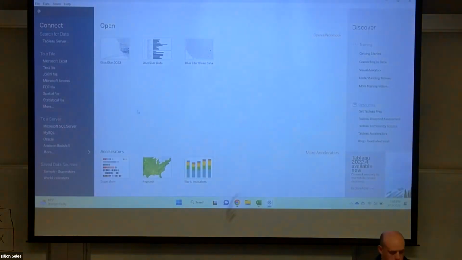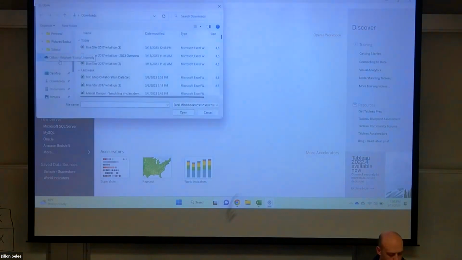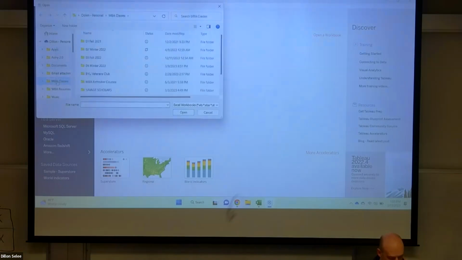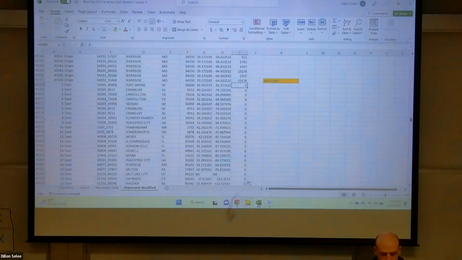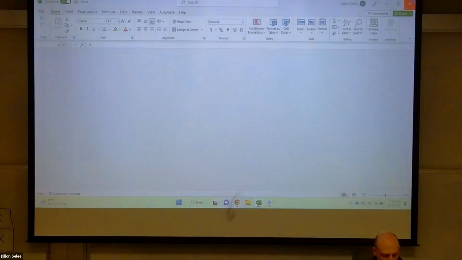So you have Tableau open. What you're going to want to do is under connect on this left side here, go down to a file in Microsoft Excel, click on that. Then you're going to want to go to wherever you just saved your information. You might have to close your spreadsheet if you have it all through OneDrive and everything.